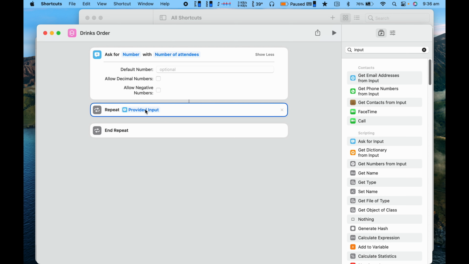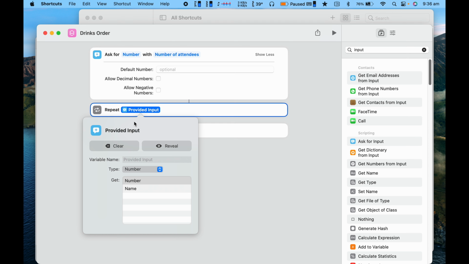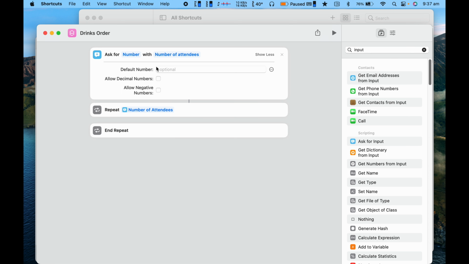So if I click on this, it gives me a little pop-up and I can give it a variable name. So I'm going to say number of attendees. So I know that number of attendees ties back to this box. So now I've got this repeat. And what I want to do is I like to test things as I'm going along. So I want to test that this works.